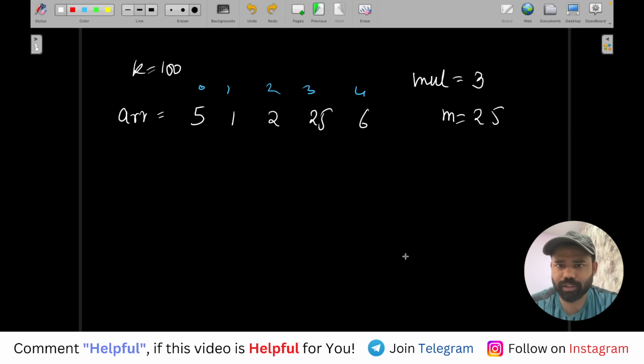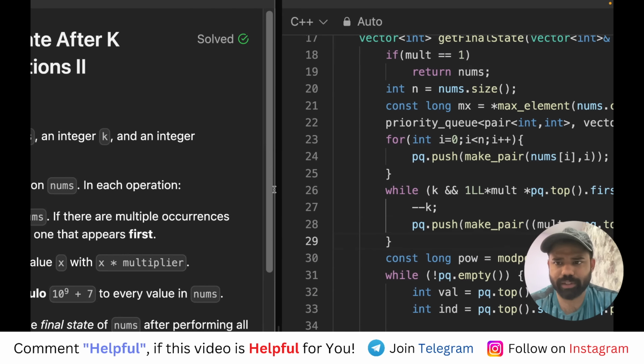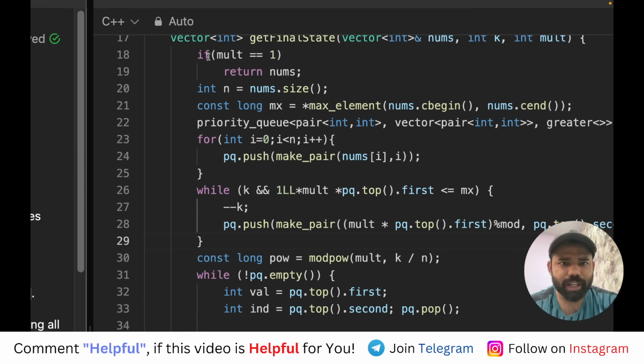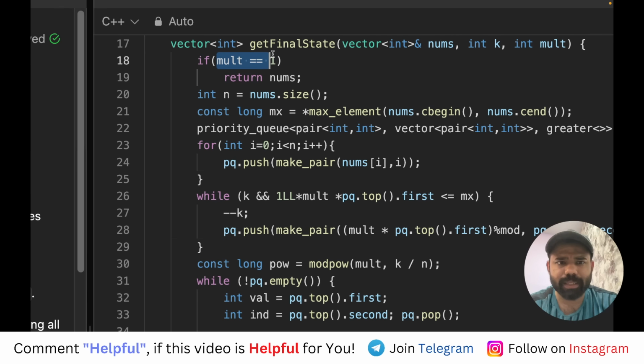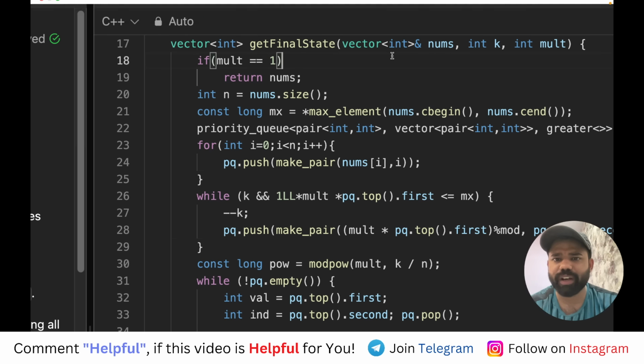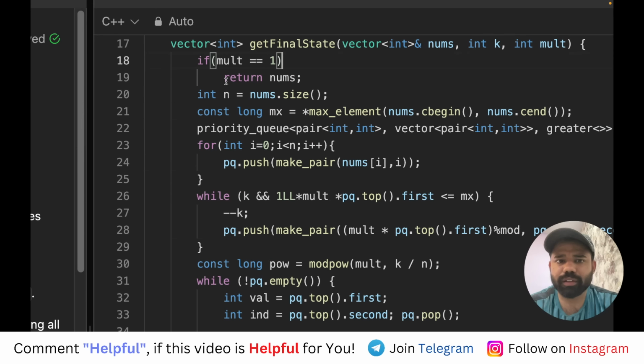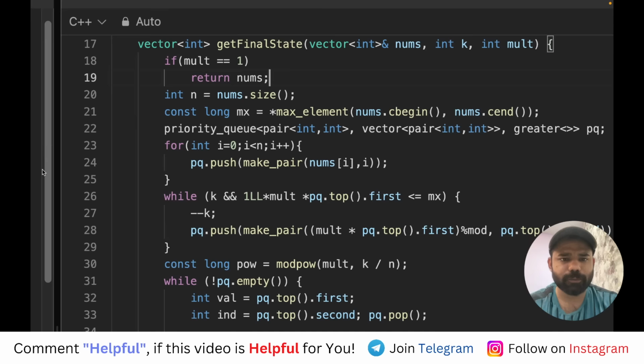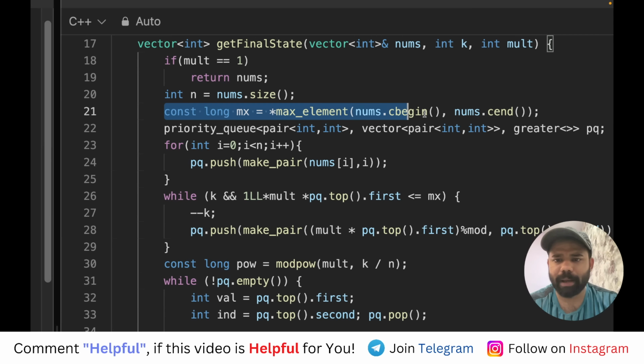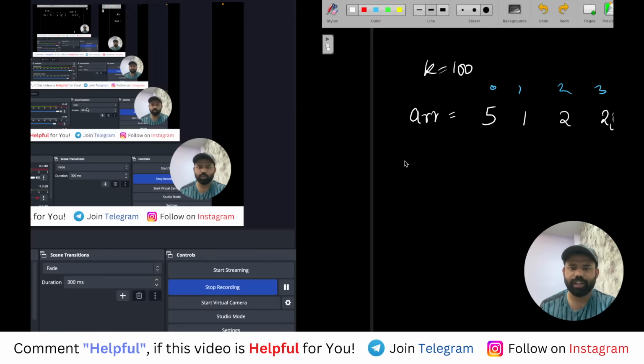तो ऐसे था हमारे पास, ठीक है. तो what I am doing is that in my code, if you will see, first of all, if the multiplication value is 1, then obviously after performing k operations there will be no change in the values. वैल्यू वही रहेंगी, कोई चेंज नहीं होगा उनमें, ठीक है. तो इट विल बी नम्स ओनली. Now what I am doing, I am moving one by one. So first of all what I did, I have taken a maximum element, ठीक है, and which in our case is 25.